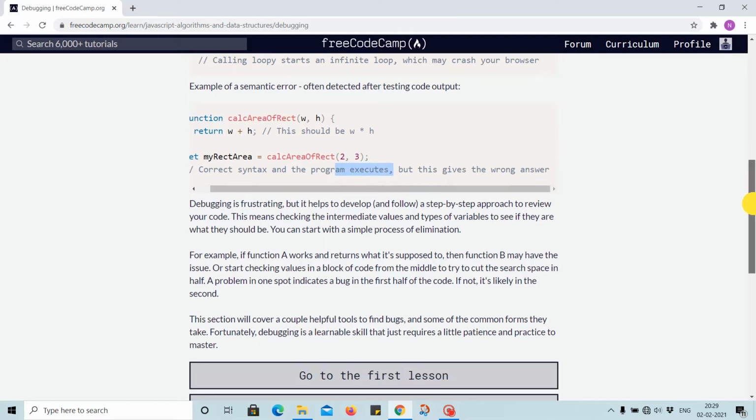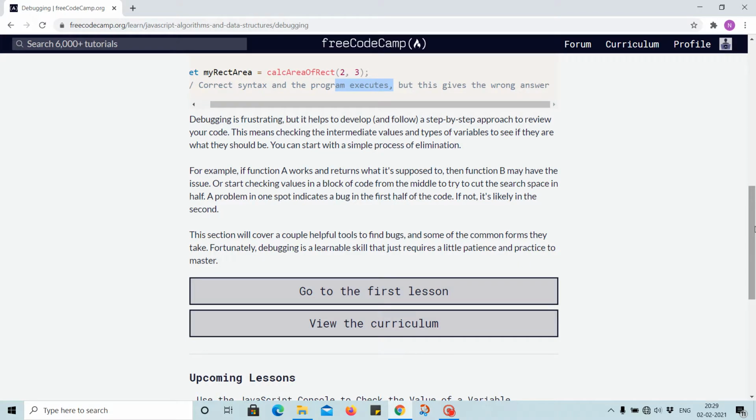Debugging is frustrating, but it helps to develop and follow a step-by-step approach to review your code. This means checking the intermediate values and type of values to see if they are what they should be. You can start with a simple process of elimination. For example, if function A works and returns what it's supposed to, then function B may have the issue.